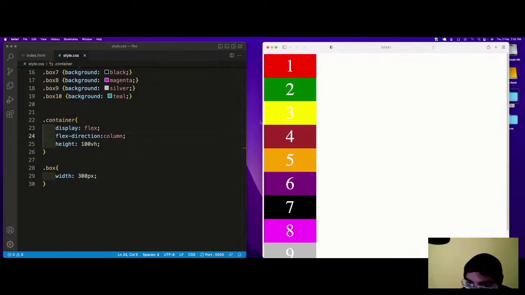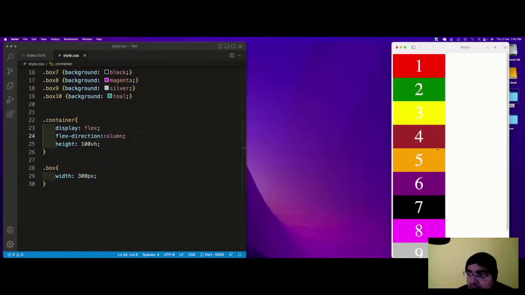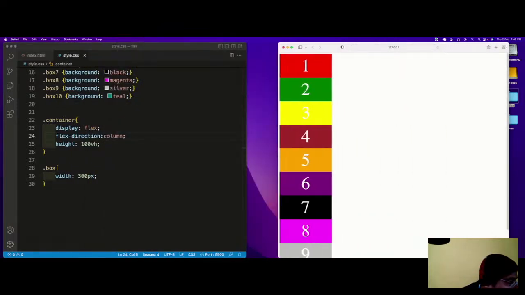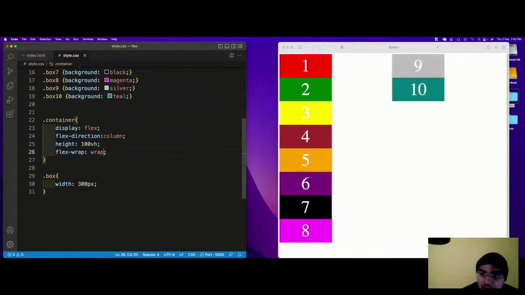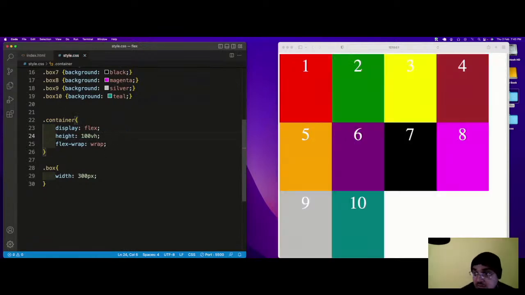Now if you see here, okay, it is not working. One second, let me check. Okay, and let me have flex wrap. Now see how it works. So we have a display of flex and flex direction. Let me remove flex direction also because it has reversed the cross axis.